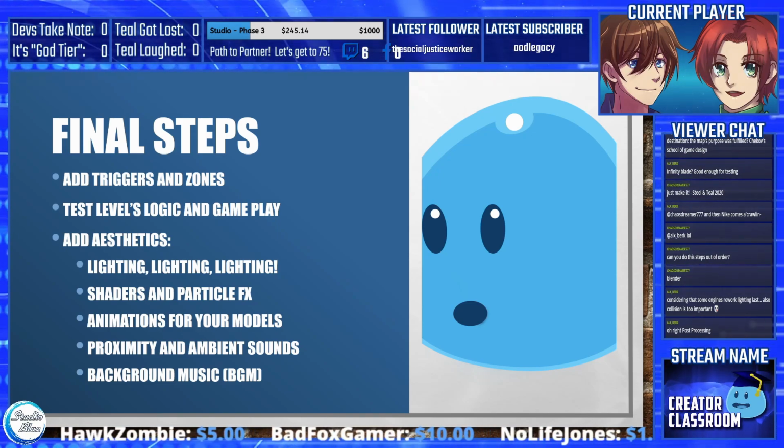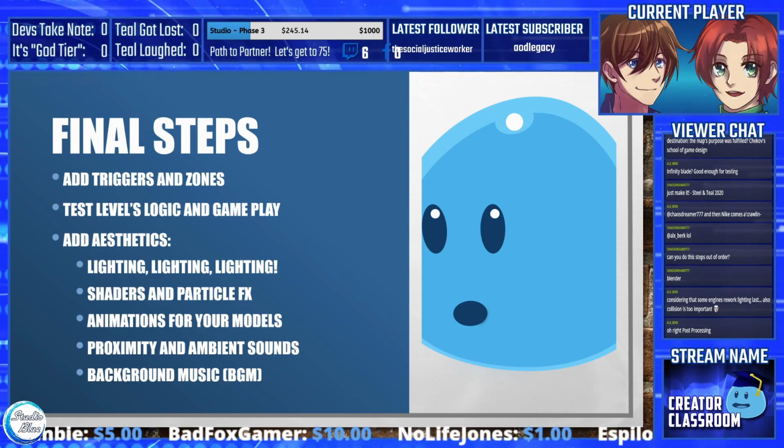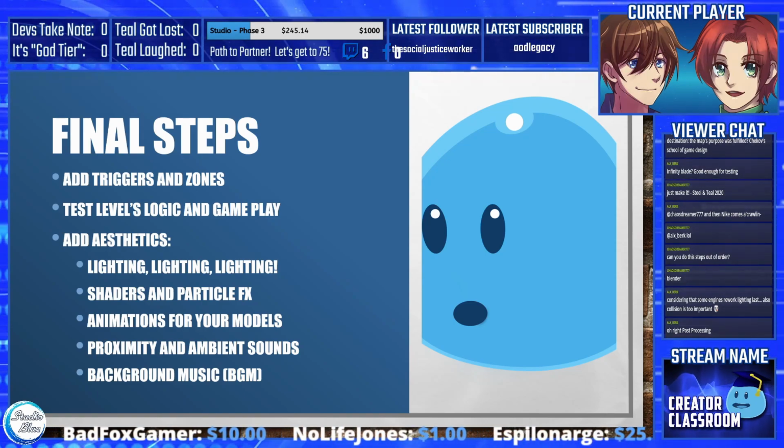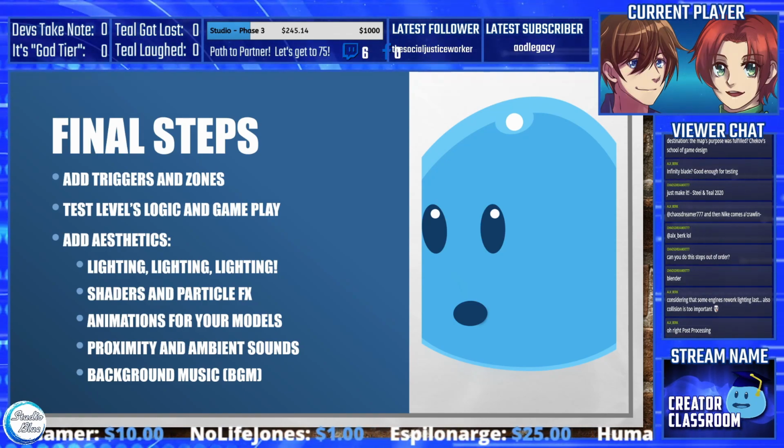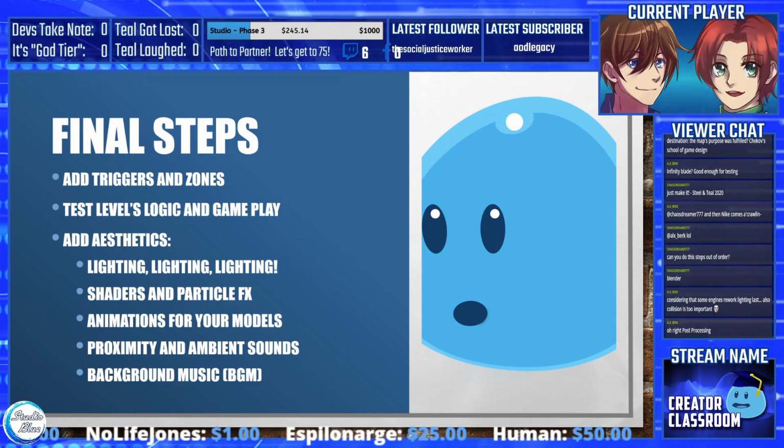Yeah, rain's a particle effect. Consider that some engines rework lighting fast. Also, collision is too important. Yeah, post-processing, right. Collision's very important as well.